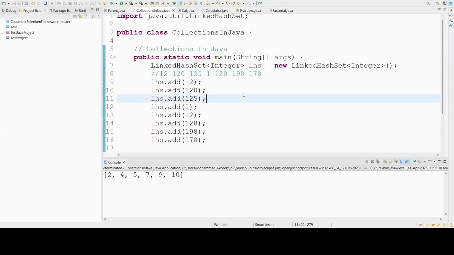Let me save. The insertion order is 12, 120, 125, 128, 198, 178. This 12 is a duplicate value, so it will not be inserted. Okay, run as Java application. See, the same order in which we have inserted, are we getting it? So what is the major difference between LinkedHashSet and HashSet?